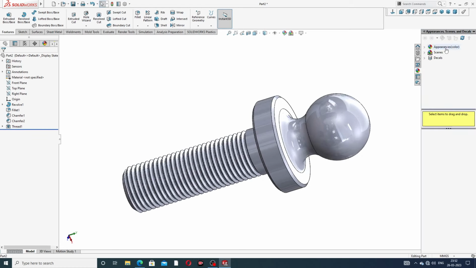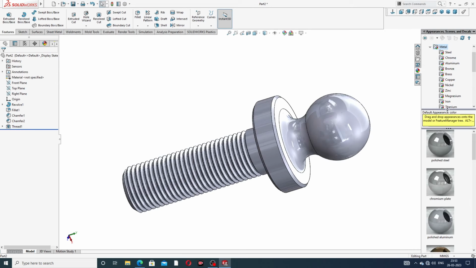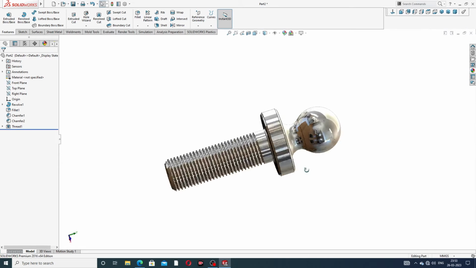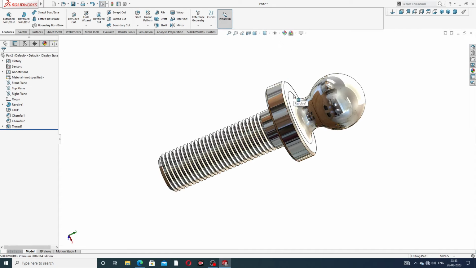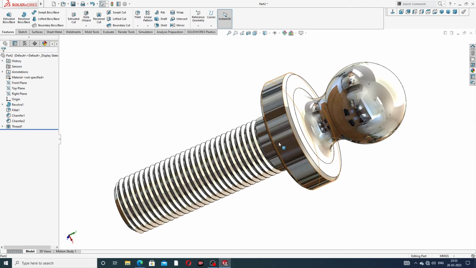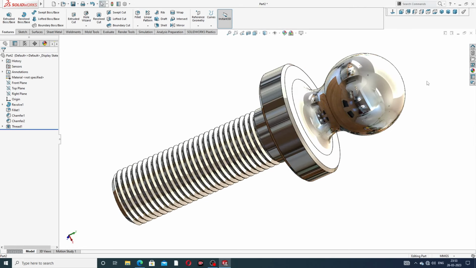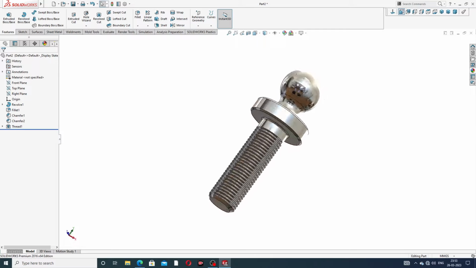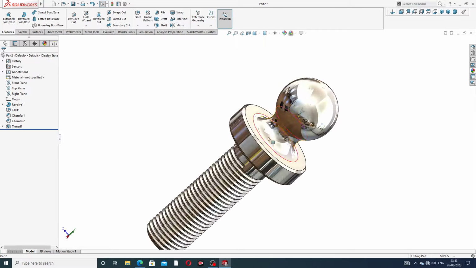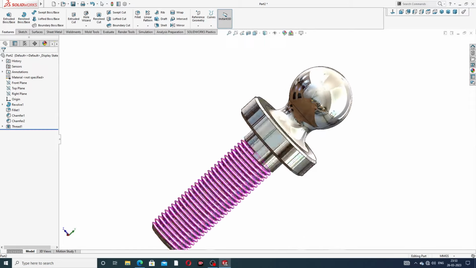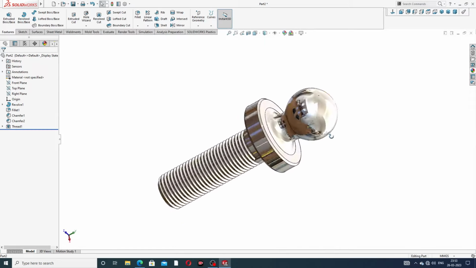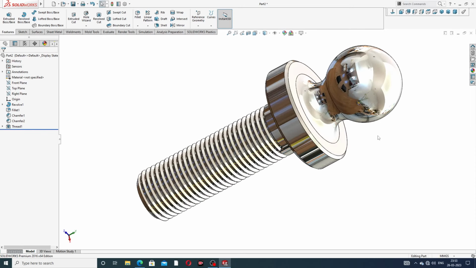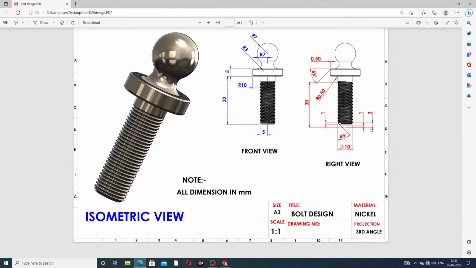This is chrome, this metal, chrome is selected here, and this body is perfect. Okay, this is looking very nice. And the isometric view is also better. Okay, this bolt is looking perfect and correct. Okay, all is correct and all is perfect.